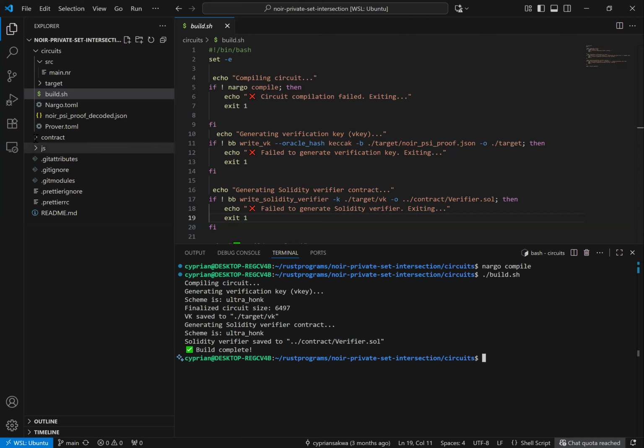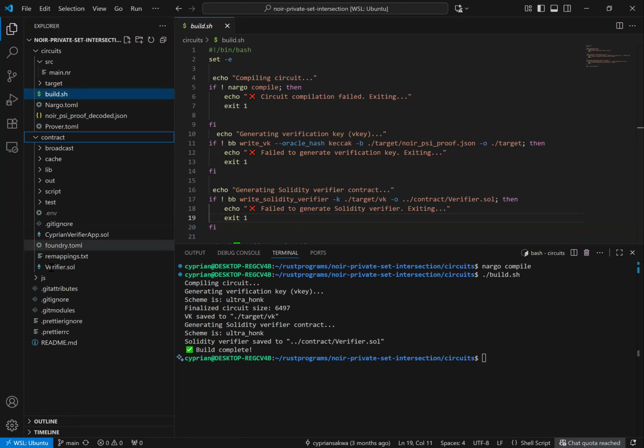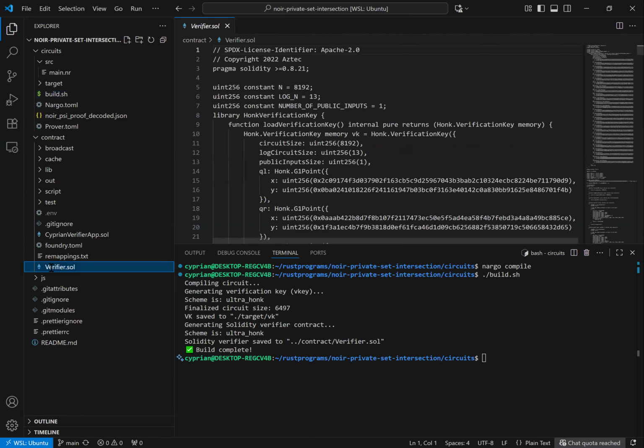So when you come to contract, you would be able to see that Verifier.sol here. When you click on it, this is what is inside. And this is our contract. In fact, when you scroll to the bottom, you will get to know the name of this contract.